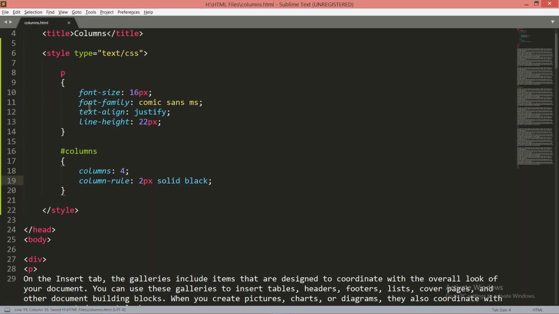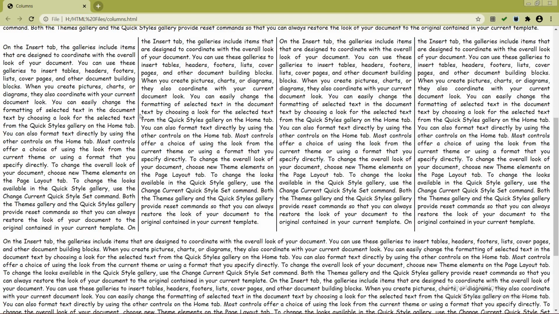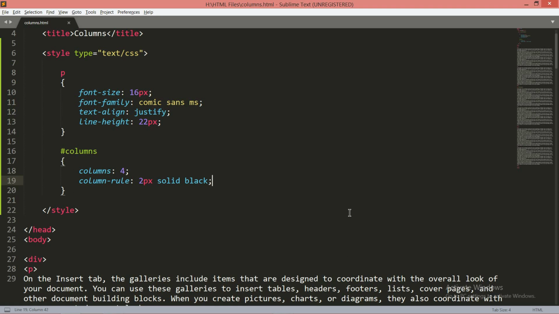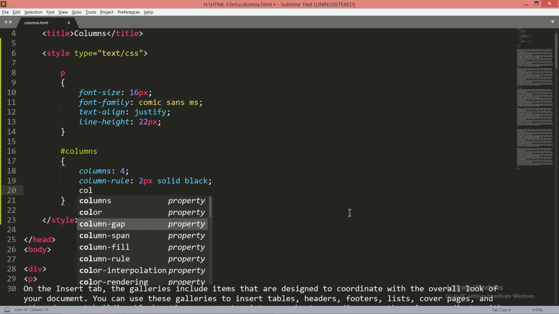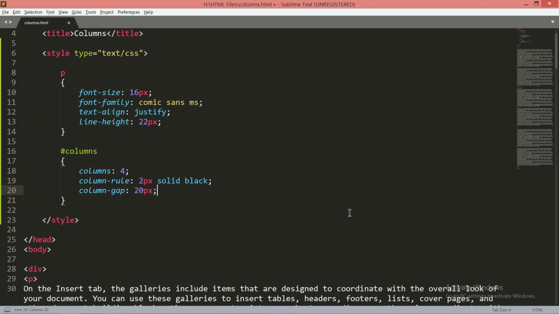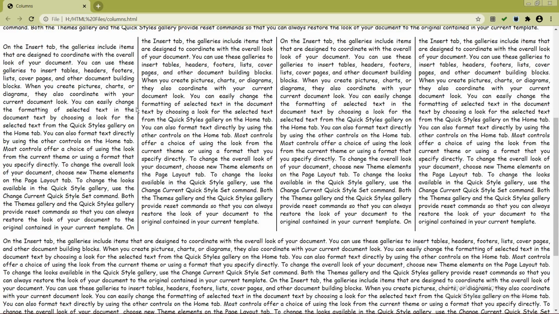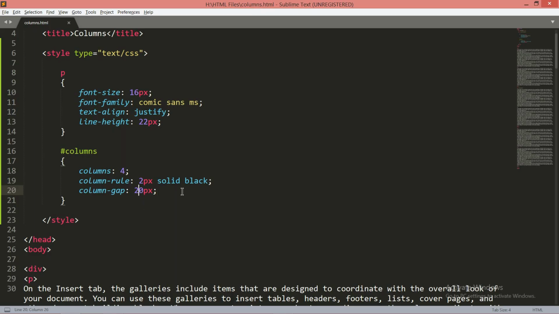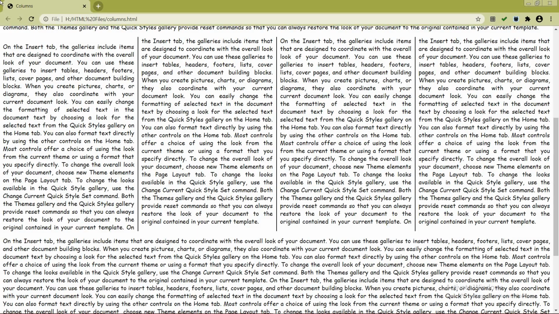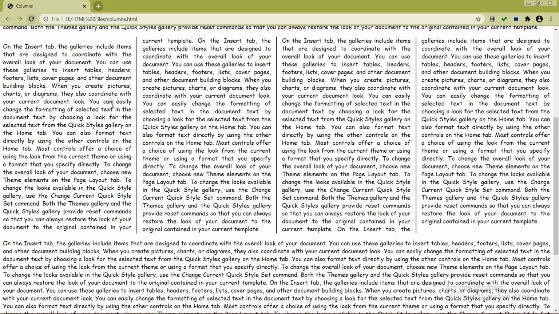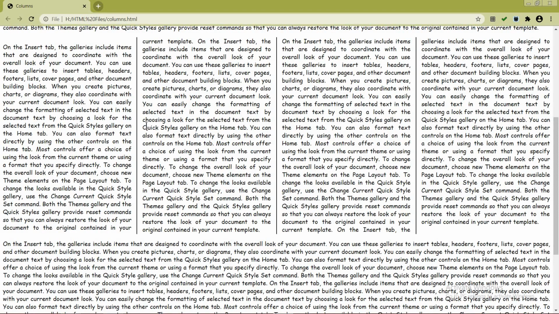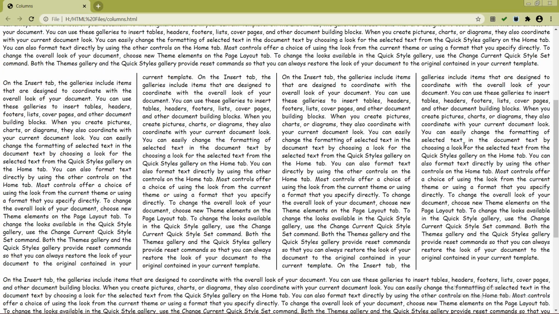Now I want to increase the gap in between 2 columns. For that you have to mention one more property, that is column gap. I say 20 pixels. See, the space between two columns will be increased by 20 pixels. Want to increase it more, let it be 30 pixels this time. Save it and refresh it, you can see. This is a way how you can make multiple columns on your web page.